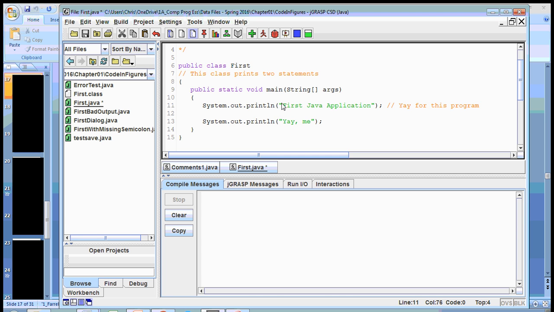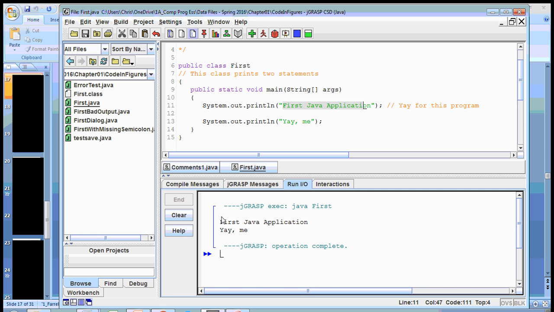Alright, so the other thing here is we want to show how this does not affect the program. So if we were to compile this, there's no compiler errors, and when you run it, all it should say is First Java application, yay me. And that's going to be the case because the comments don't do anything. They are ignored by the compiler. So that's it for comments.